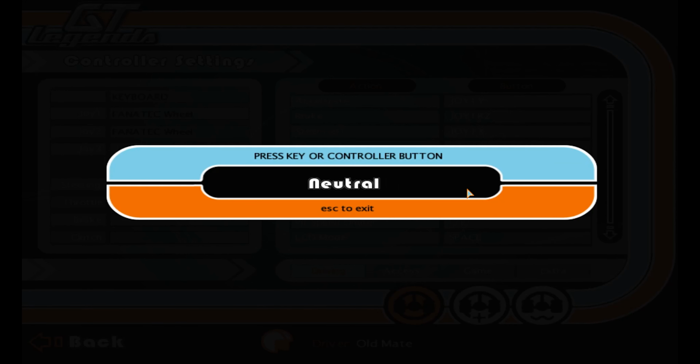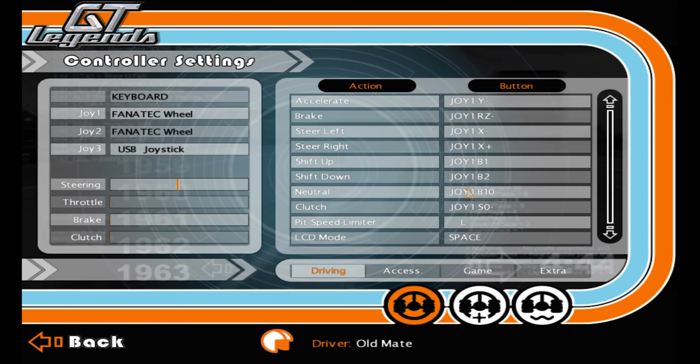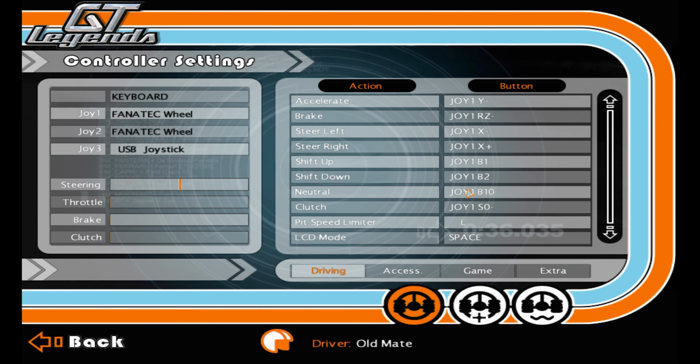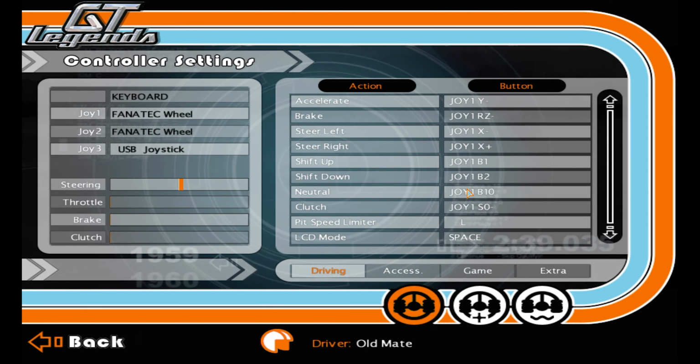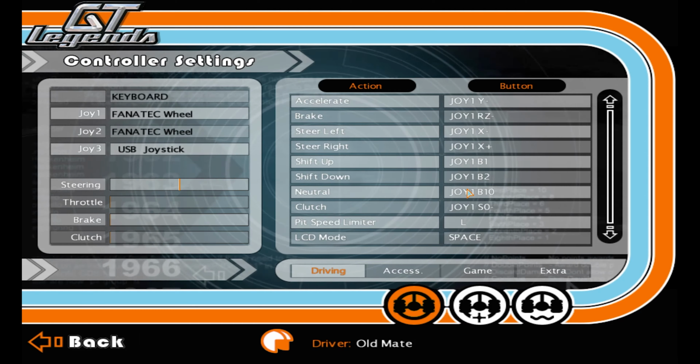Now, in my case, I'm just assigning it to a button on my universal hub on my steering wheel. So if I want to stop, take my foot off the clutch and the car be in neutral, I have to press a button for it to be in neutral. It's a little thing, it's a bit painful, but that's what you need to do in GT Legends. It's not a big deal.